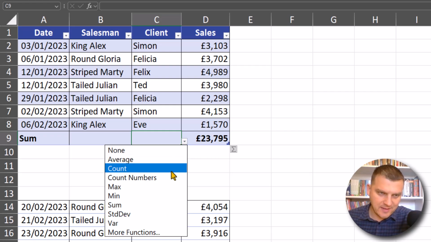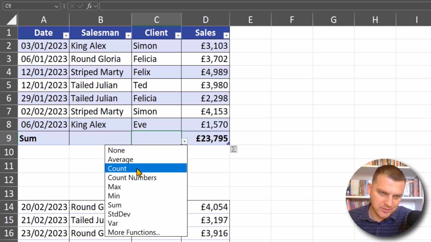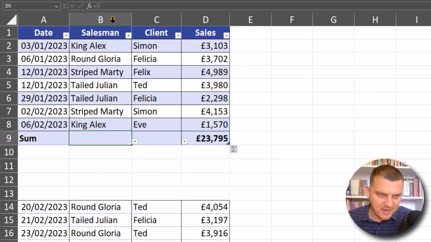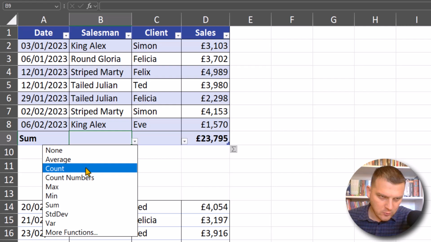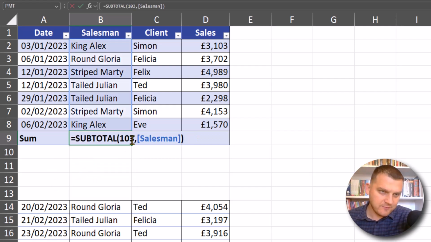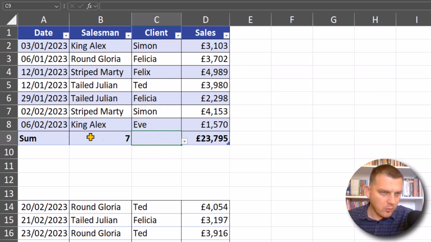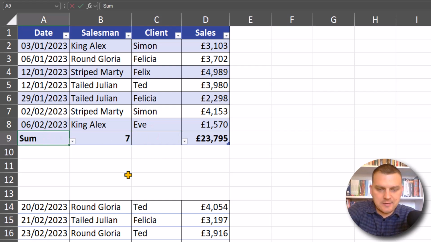We can, for example, count anything, any non-empty cells, or we can count numbers. So for example, let's count Salesmen. So the count function, and we're still using the SUBTOTAL function but with a different function number. And we can also use text.